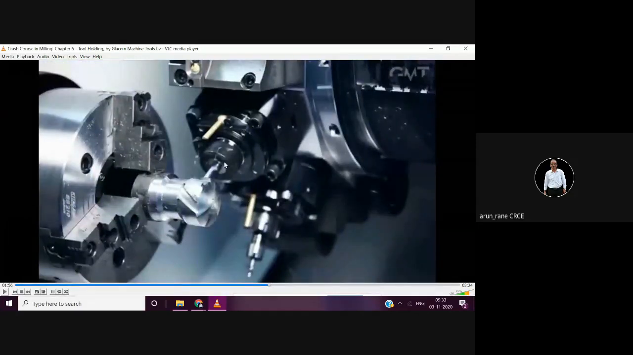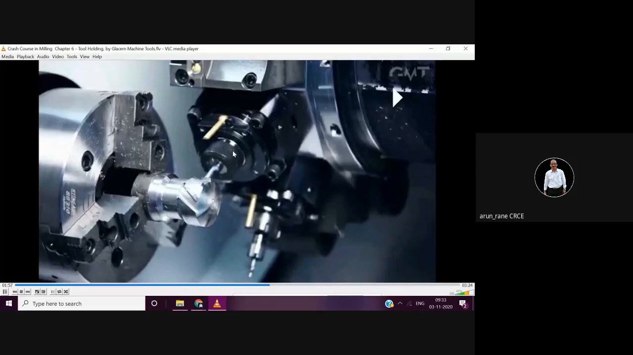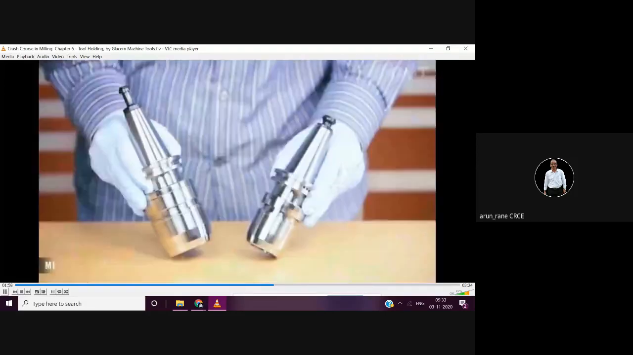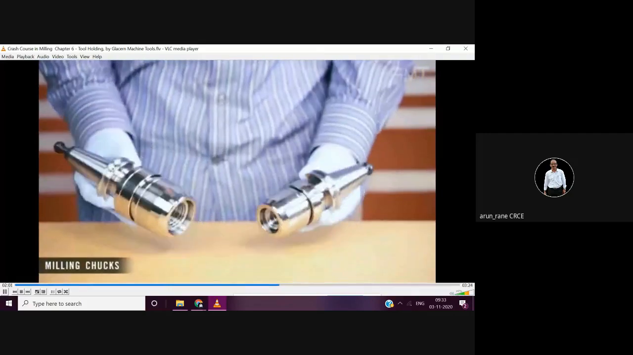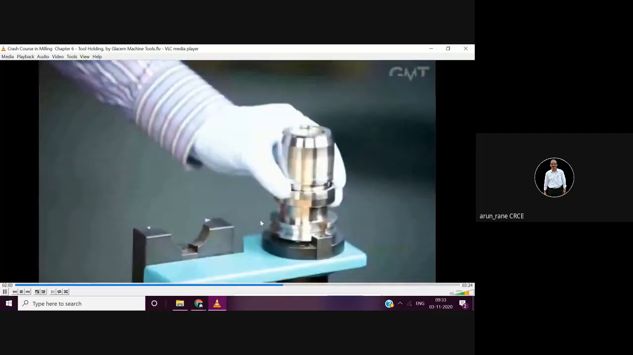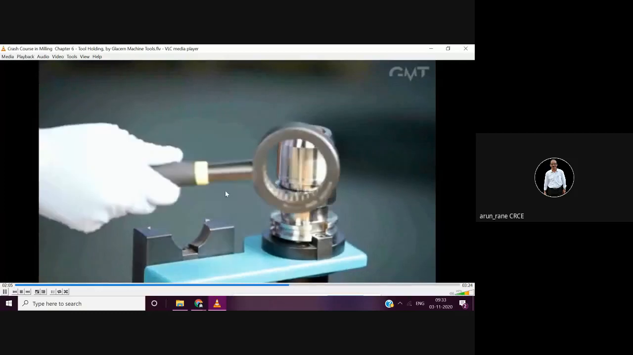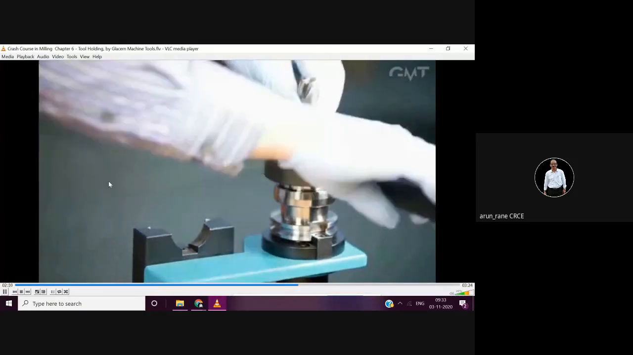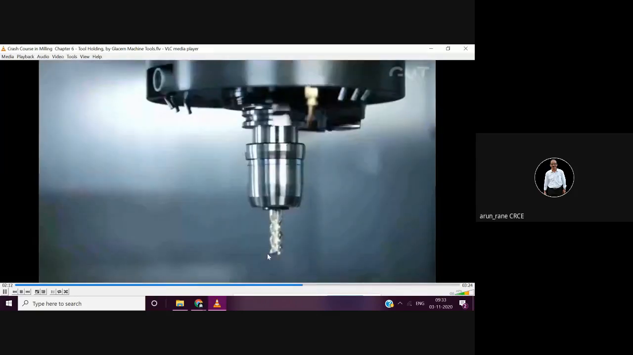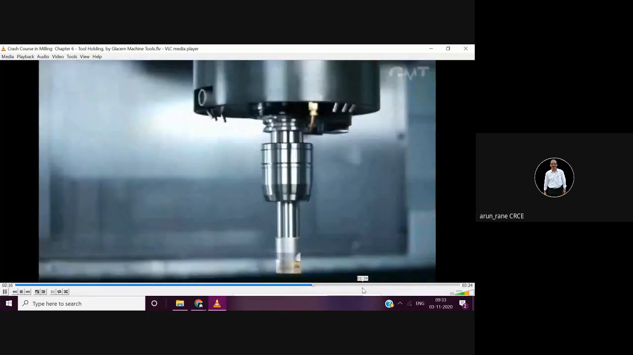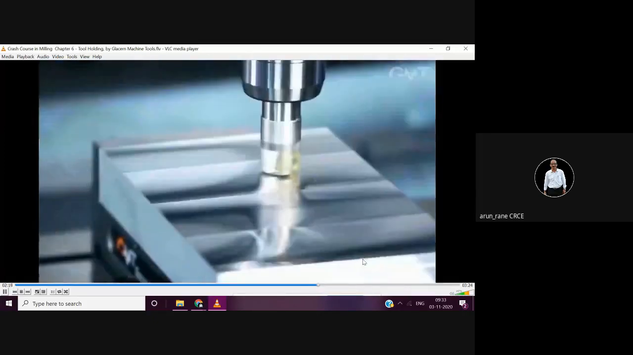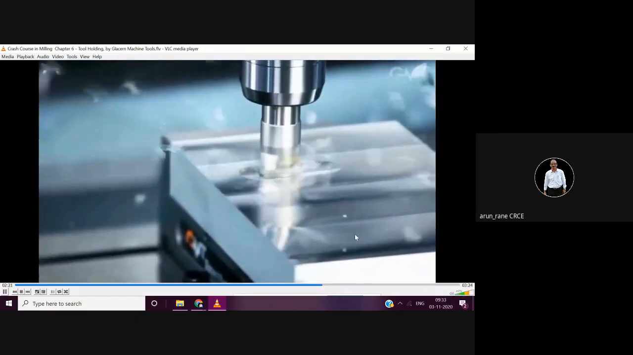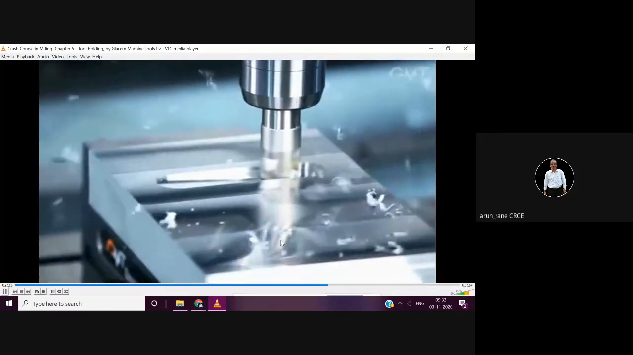In turn mill you have a motor which rotates the cutter. Milling chucks are very precise tool holders with high gripping power. These are all ground. They can handle larger tools as well as high-speed applications. So these are the different cutters. This is a slot milling operation.